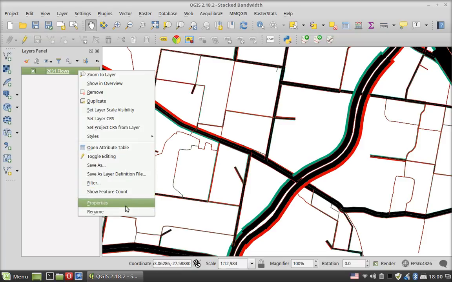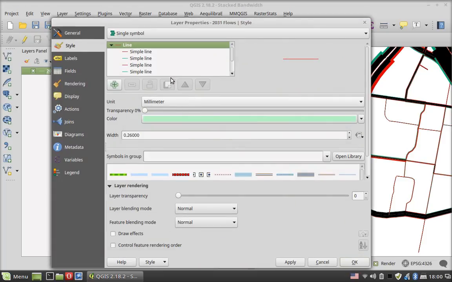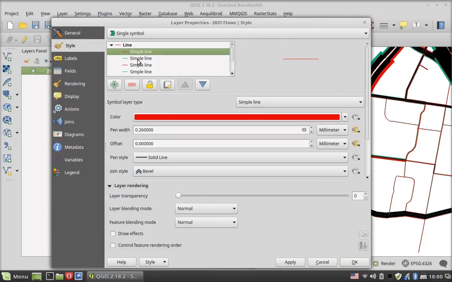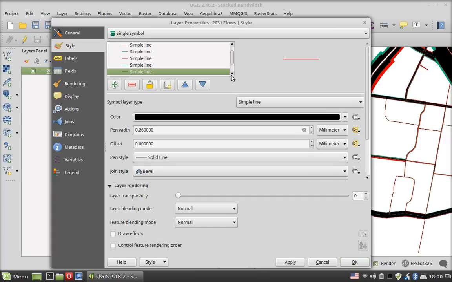If you go here in the properties, you're going to see I have two sets. I have green, red, green, and red for both directions and black for both directions. You can copy the formulas and use them for other purposes if you like.